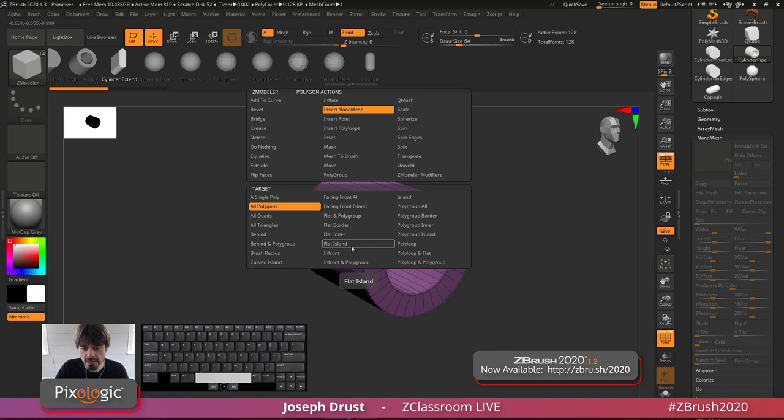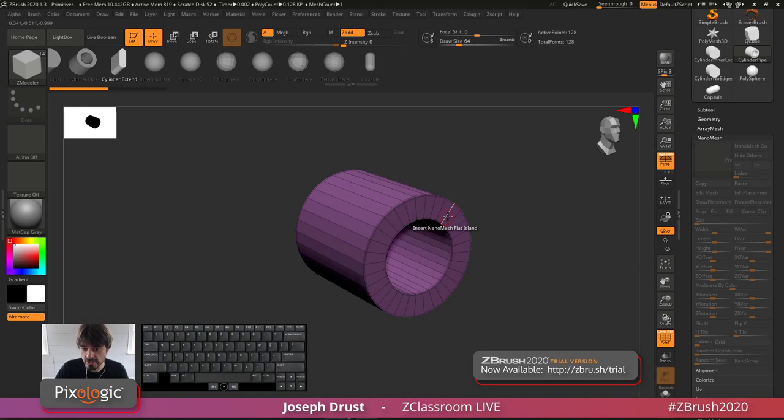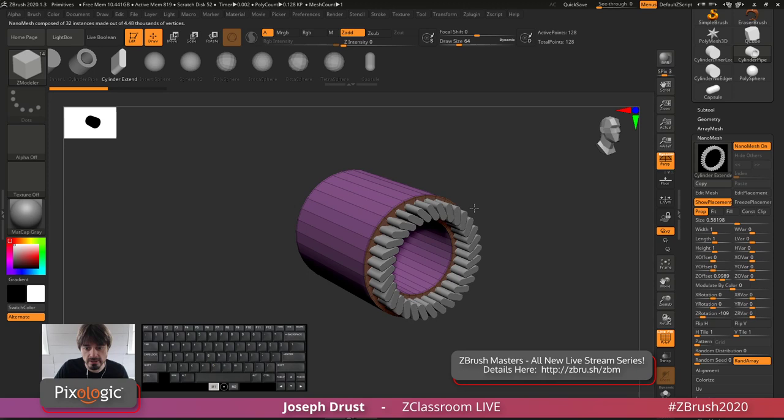And then if I want to do something like flat island, this is going to look at the surface of the mesh and only apply that insert nano mesh to a flat area. So if I came across this area right here, since this is flat, all the normals are basically flattened down, and if I click and drag that out, you see I'm now able to just apply that nano mesh to that area.